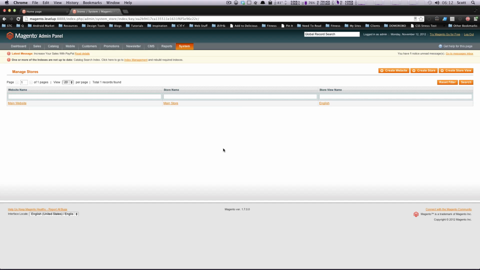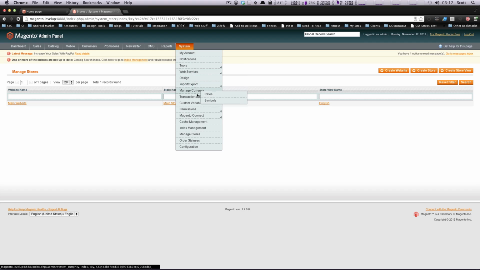But let's say, for instance, you had two totally different companies running two totally different stores, but you wanted to keep it on one Magento backend. You could make a second website and then have a new store name and a new store view name. So the next piece to this is design packages. So let's actually go to System, and let's go to Configuration.